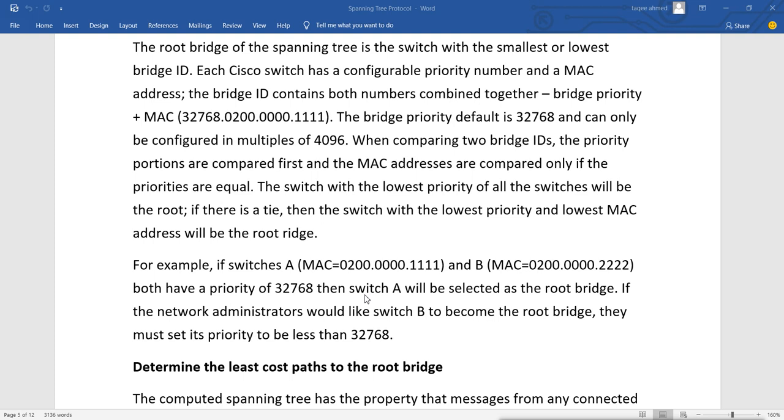Now this process is automatic and we don't do anything, so we don't select the root bridge, it is selected automatically. Because the bridge priority number is the same on all switches, the selection of the root bridge will always be decided by the MAC address. Now this can sometimes make a problem.